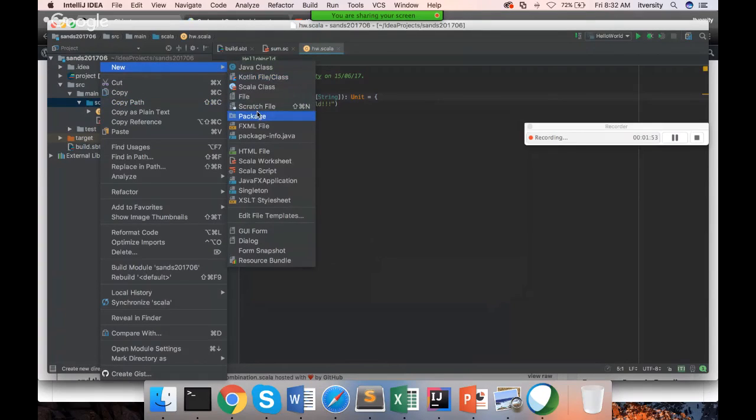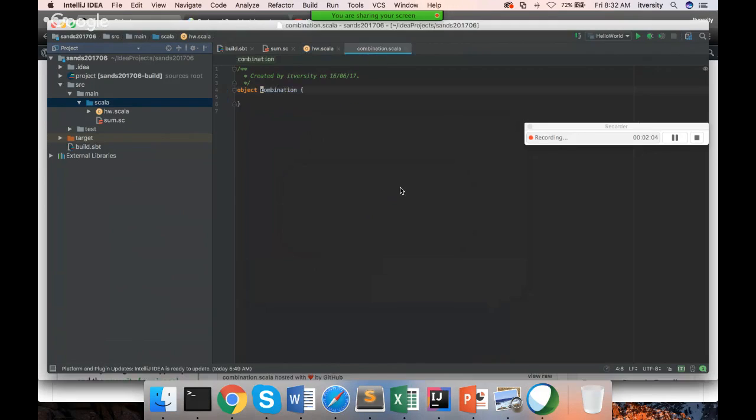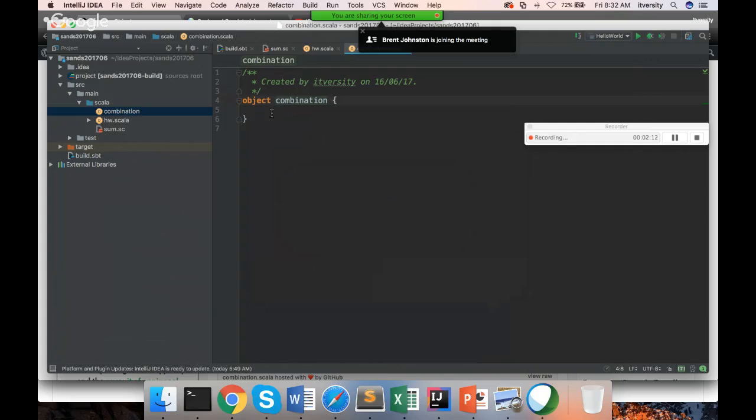New Scala class. It is of type object, and combination is the name for it. Okay, ideally all these class names and object names have to start with a capital letter. That is the best practice, not a rule. But for now, I'm just using all small. But eventually, you should learn best practices, and you have to use them. And I will explain the relevance of those best practices, why the class names and object names should be capitals, a bit later.